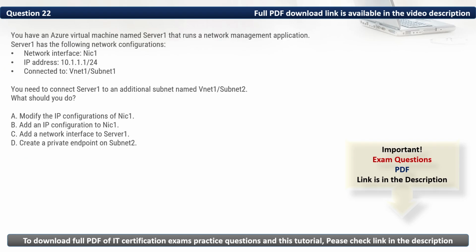Question 22. You have an Azure virtual machine named Server1 that runs a network management application. Server1 has the following network configurations: network interface NIC1, IP address 10.1.1.1/24, connected to VNet1/Subnet1. You need to connect Server1 to an additional subnet named VNet1/Subnet2. What should you do?